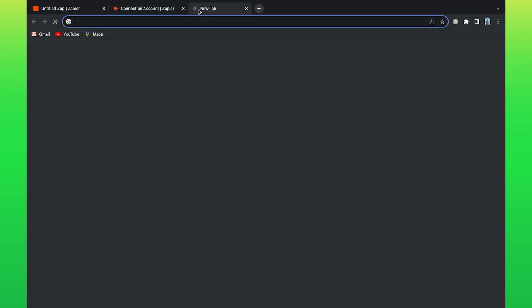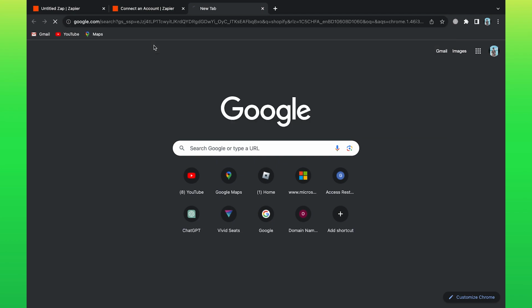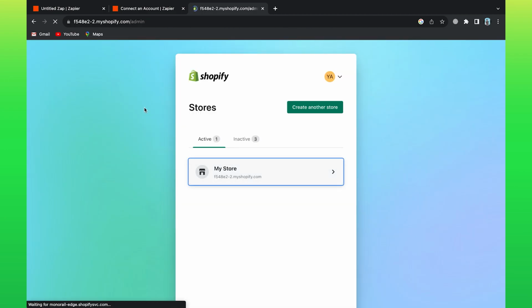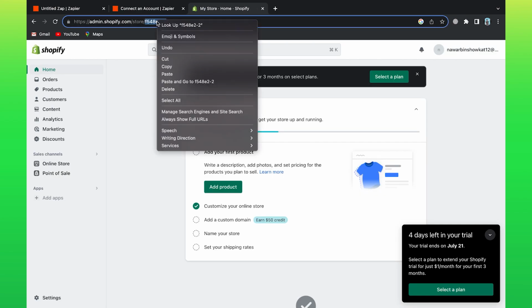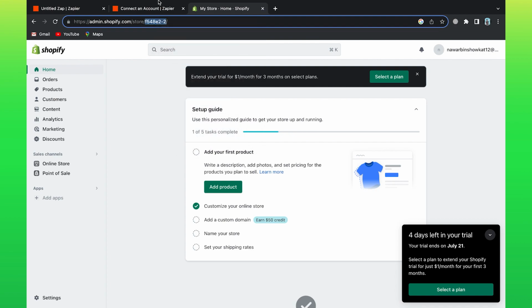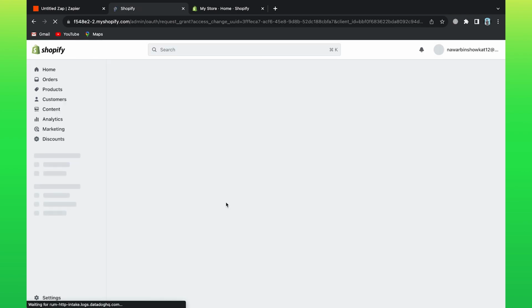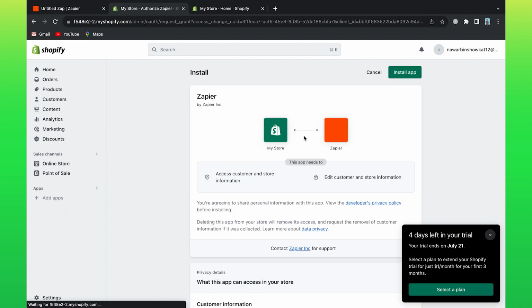Now open the new tab. Then search here Shopify. Click on Shopify official website. Here click on My Store. Now copy your store code. Go back and paste that code here. Then click on Yes, Continue to Shopify. Here click on Install App.